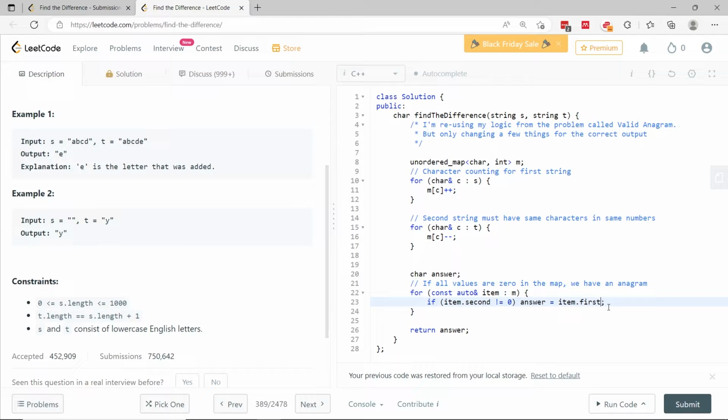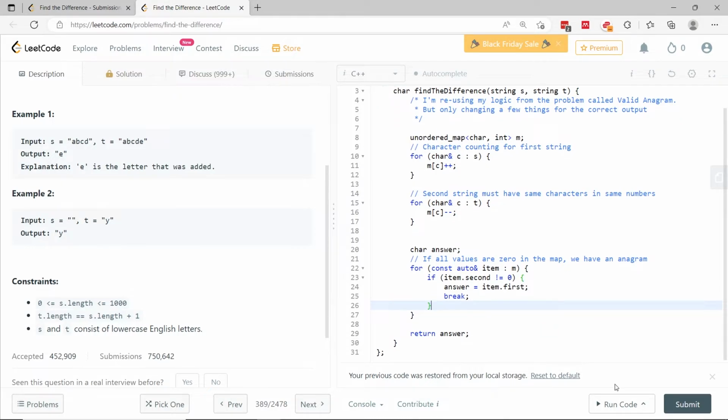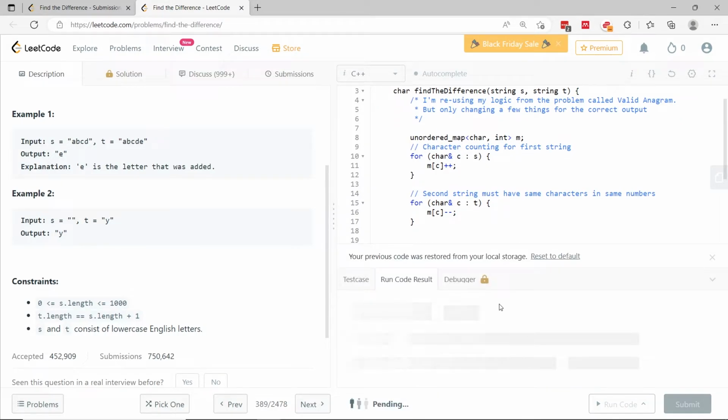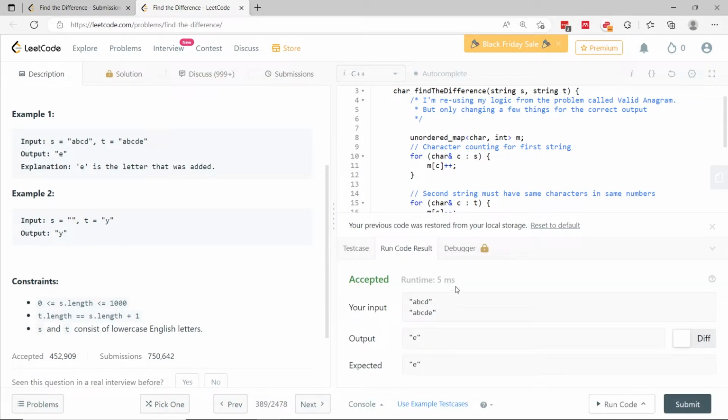You can add a break statement here. I probably should, by the way. So I'm going to add a new line here and set a break, meaning once I find that key, that character, I can simply break. So now let's run this code. We've passed the sample test case.